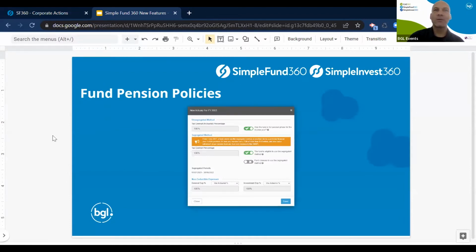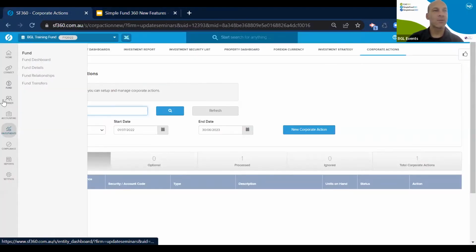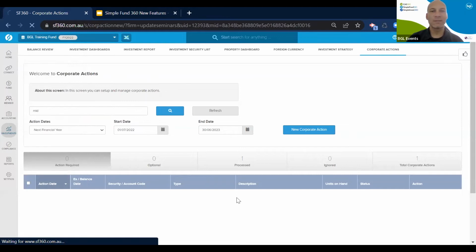The next new feature that was released was around fund pension policies, so actuarial certificates, or the actuarial process there. An improvement has been made to that pension policy screen where if the tax exempt percentage equals 100%, this will roll forward to the next year. So in this case, we're going members, fund pension policies.